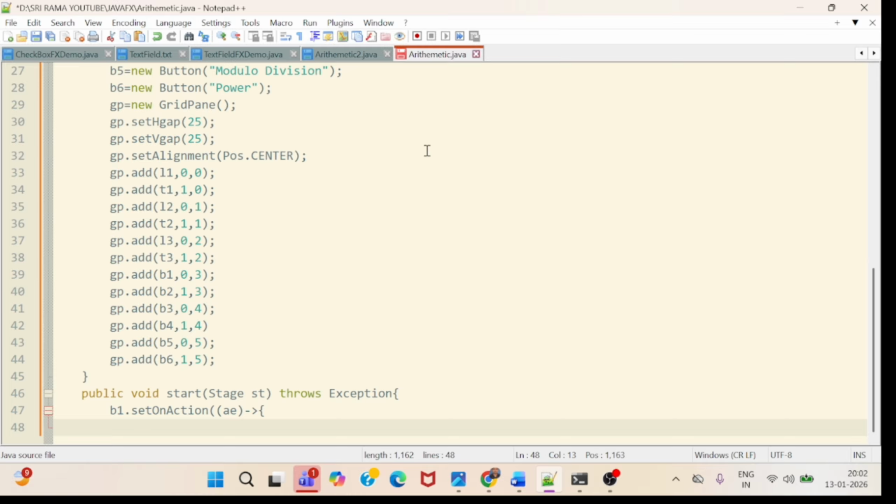If input is not entered, the event displays "please enter number 1" or "number 2" in text field 1 and text field 2, without performing the addition action event while clicking on the addition button. So this means when input is not entered, the addition operation is not performed. That validation we are performing here.